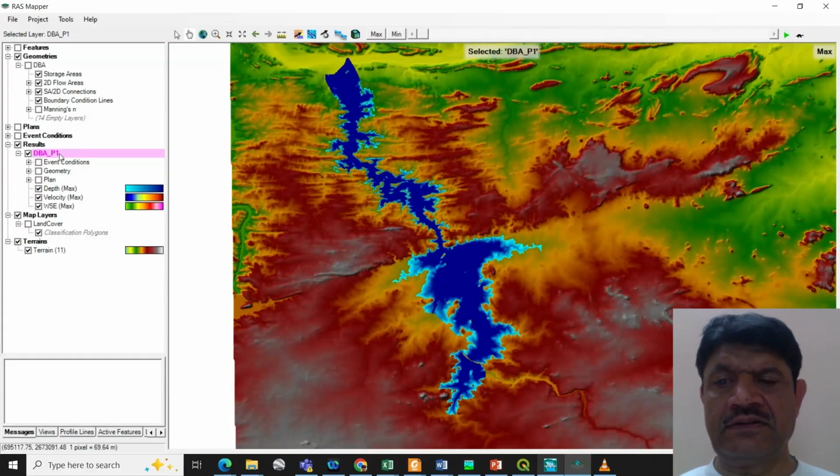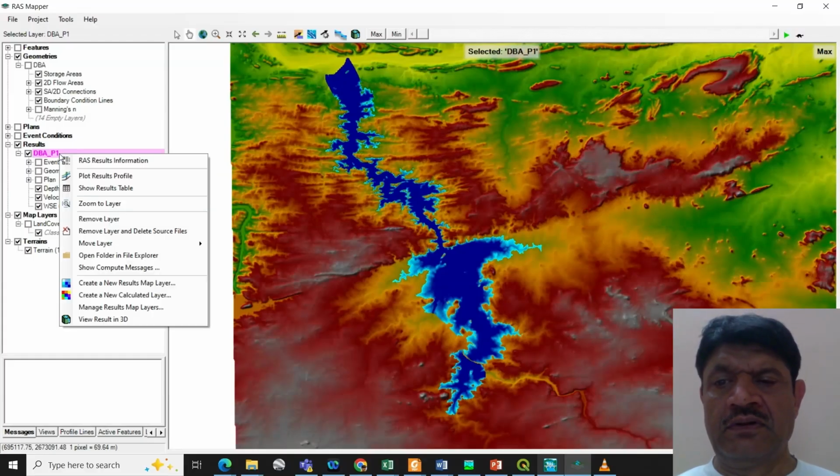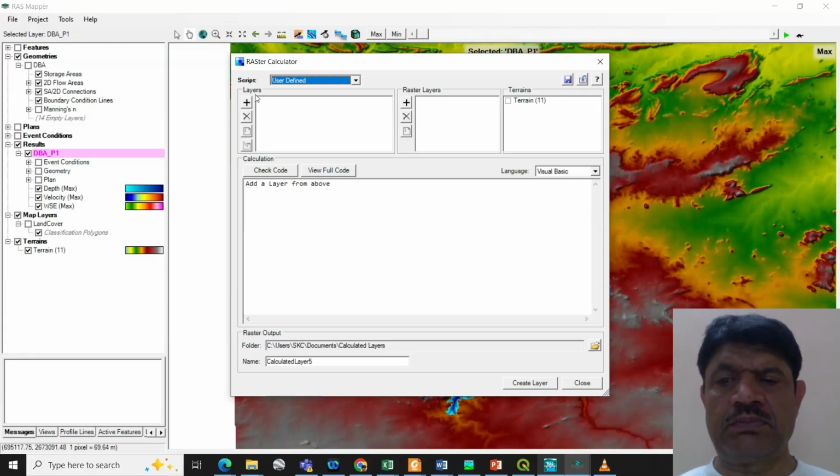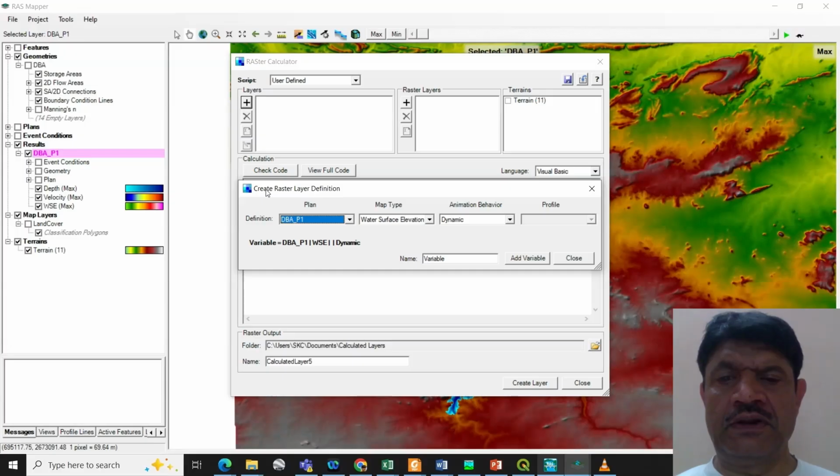Now right click on DBA_P1. A window will open, and here you select create a new calculated layer. Now a raster calculator window will open. Click the plus sign in layers. It will open a new window named create raster layer definition.